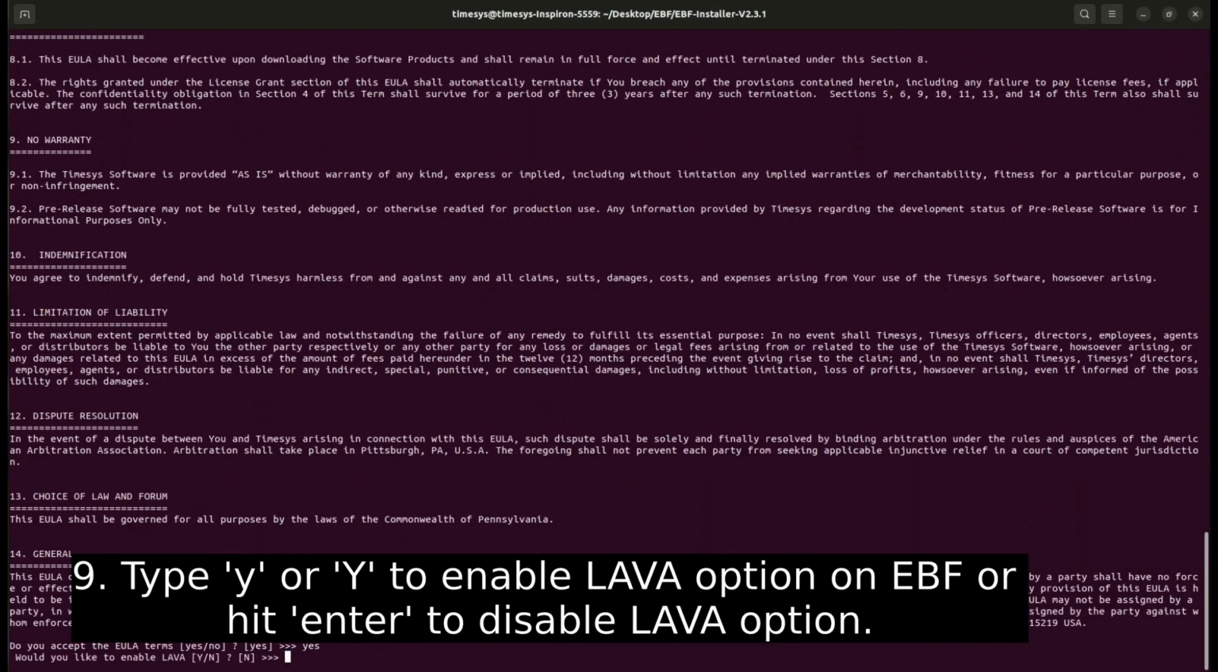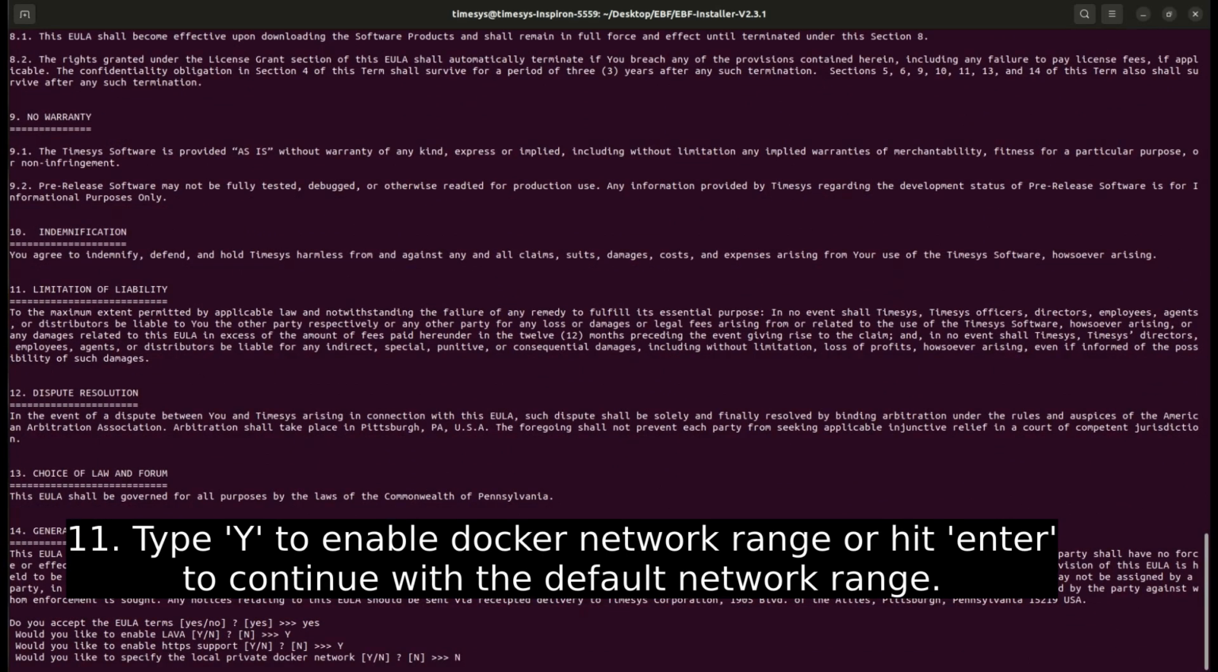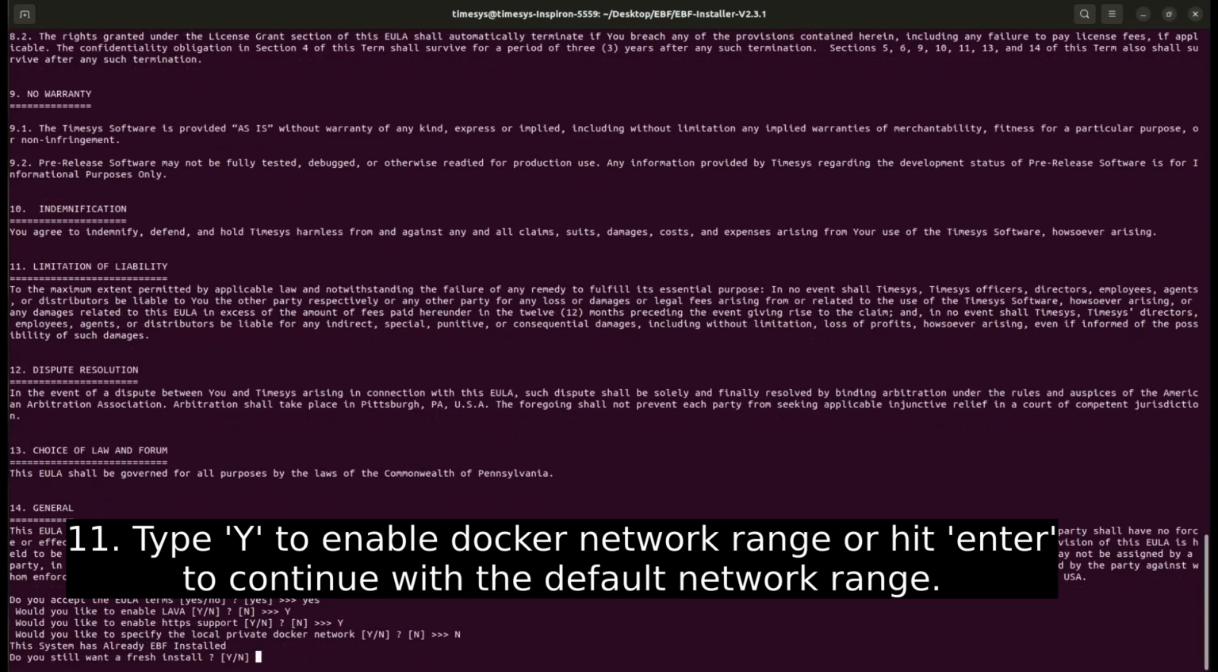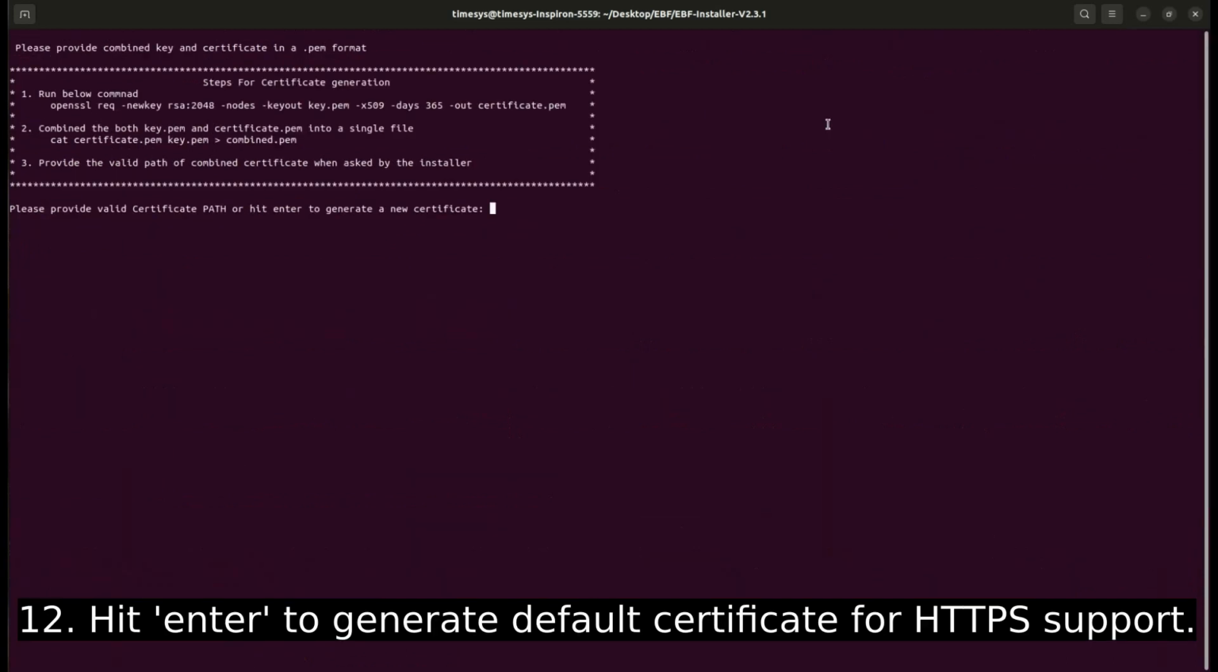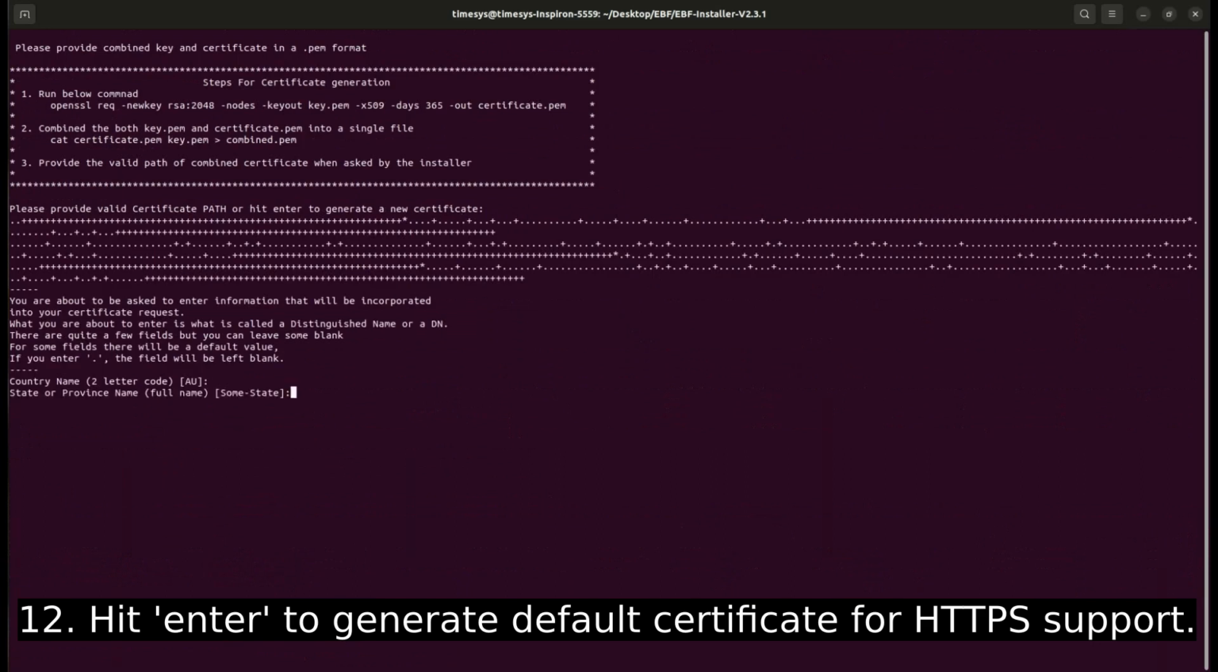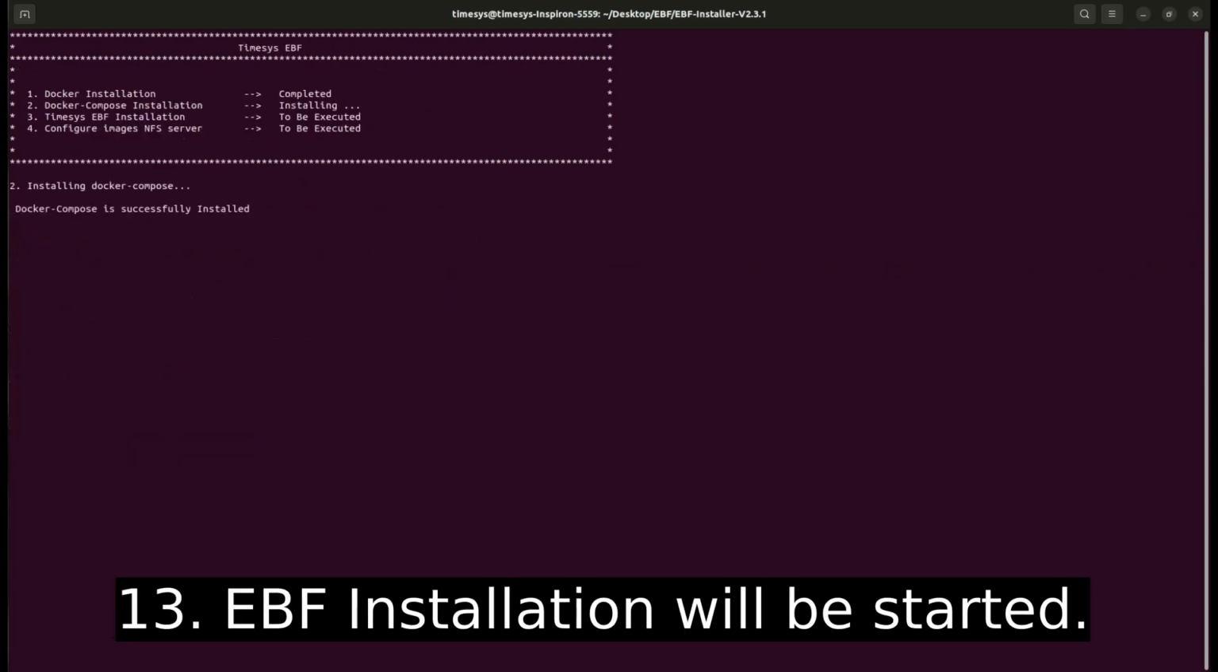Type Y to enable the Lava option on EBF, or hit Enter to disable the Lava option. Type Y to enable the Docker network range, or hit Enter to continue with the default network range. Hit Enter to generate a default certificate for HTTPS support. EBF installation will be started.